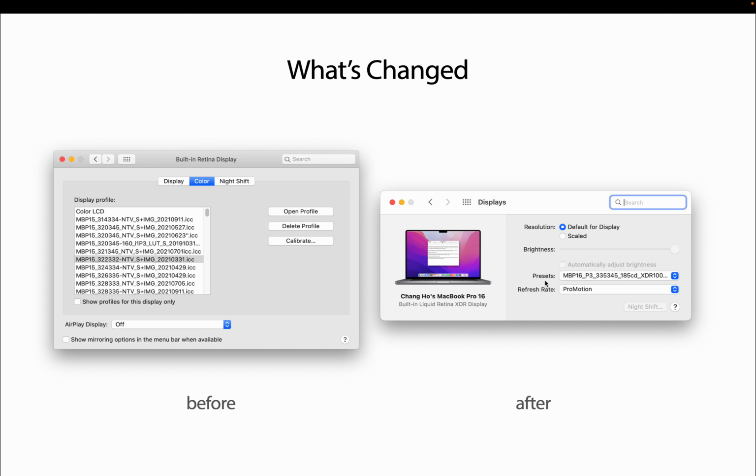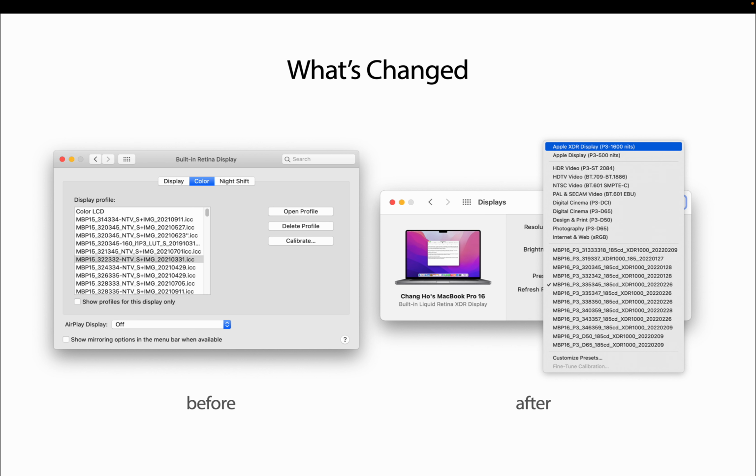The preset is a set that combines 4 different factors of color: color gamut, luminance, white point, and gamma. There are 11 Apple presets like this, and in addition you can make presets of your own choice, of course. Now we need to talk a little about XDR, SDR, HDR, because here you see XDR.